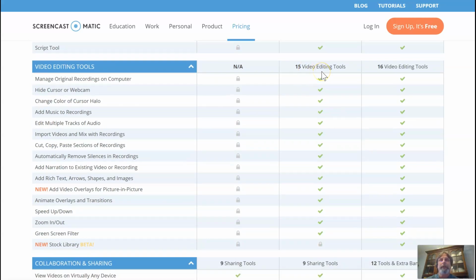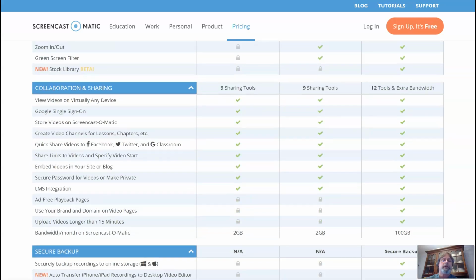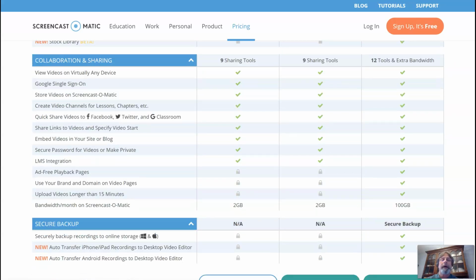I find I do a lot of ums and uhs, and then I see something I've done that I didn't quite like, and I can go cut it and do that kind of thing. It has a lot of features. I personally like this version here because the only difference is the stock library, where they have some other cute little videos that you can put in, like background or transitions or stuff like that.